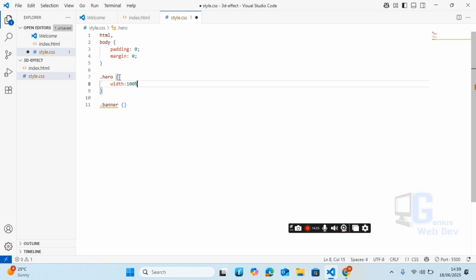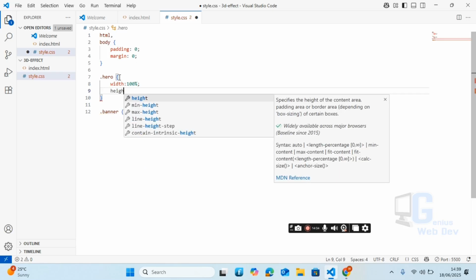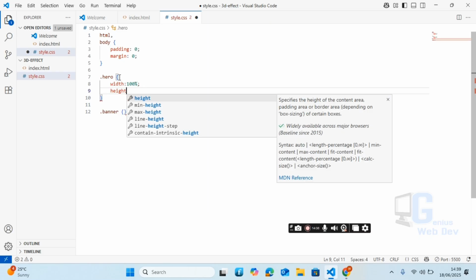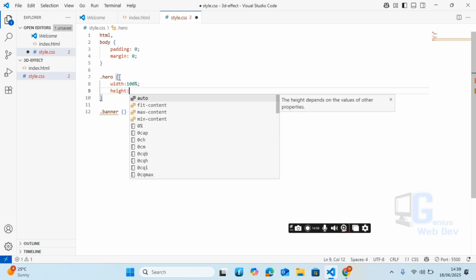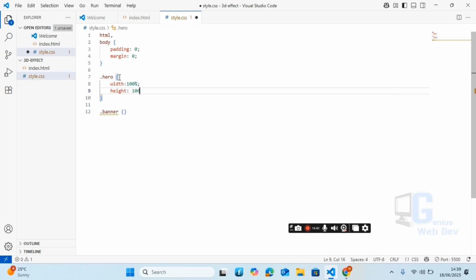Now when I give it 100% width, I'm telling the computer that on any device it's 100% width, on whatever device the viewer is viewing it from. I also want to give it height. I'm telling the computer that it is 100% VH. Do you know what VH means?